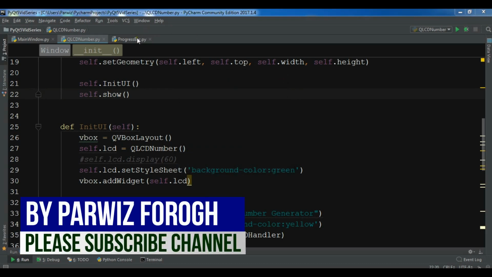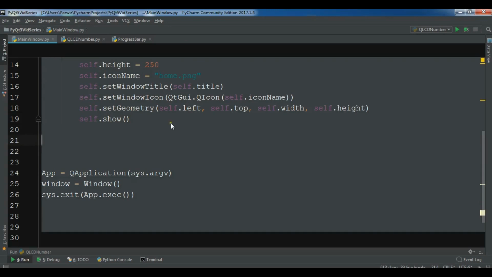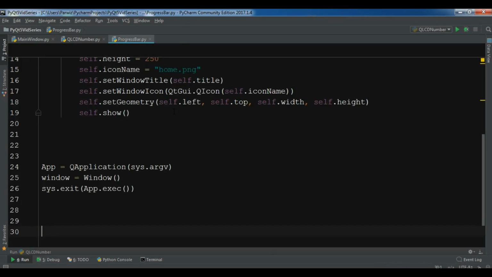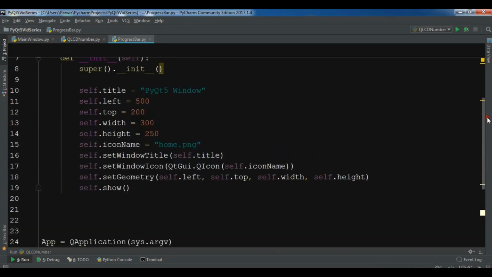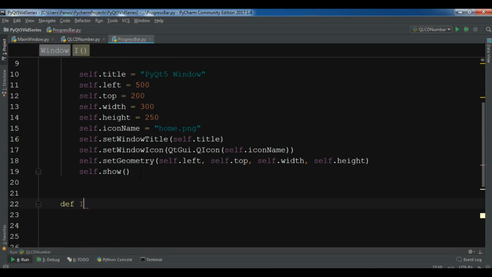I have created a new Python file with the name Progressbar, and I'm going to copy my simple window code and paste it in here like this. Okay, now this is my window code. The first thing I need, I'm going to create a new method in here. So let me call it def init_ui.